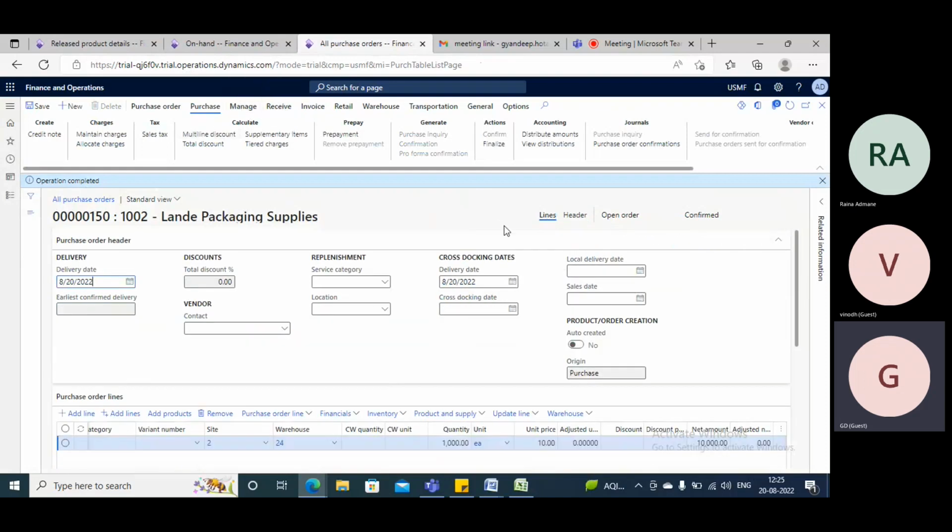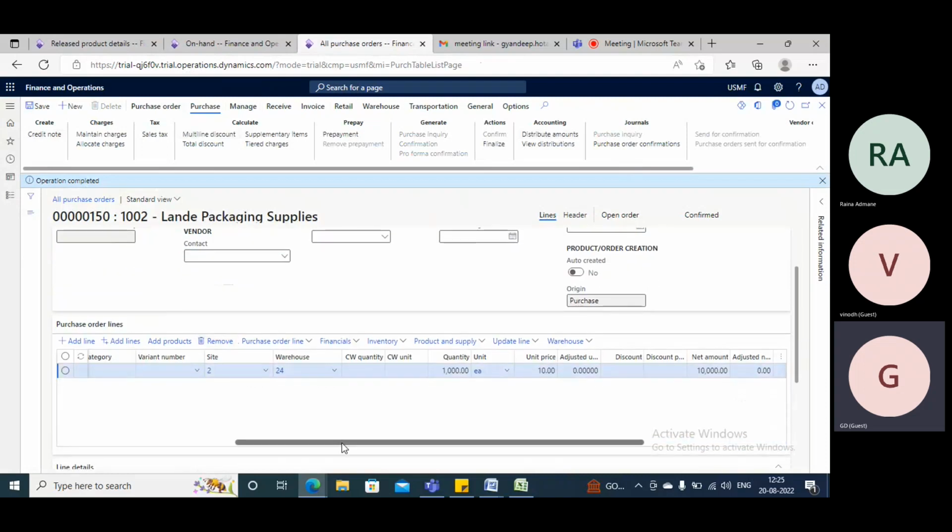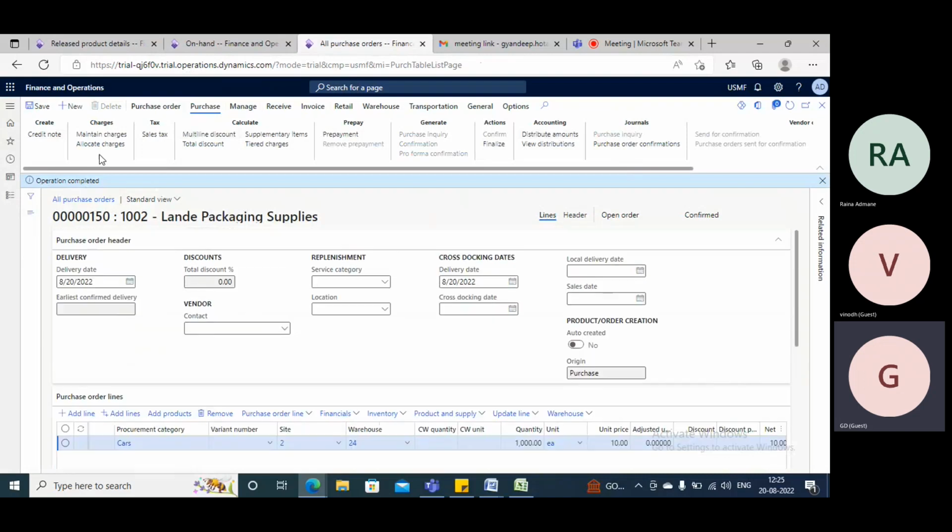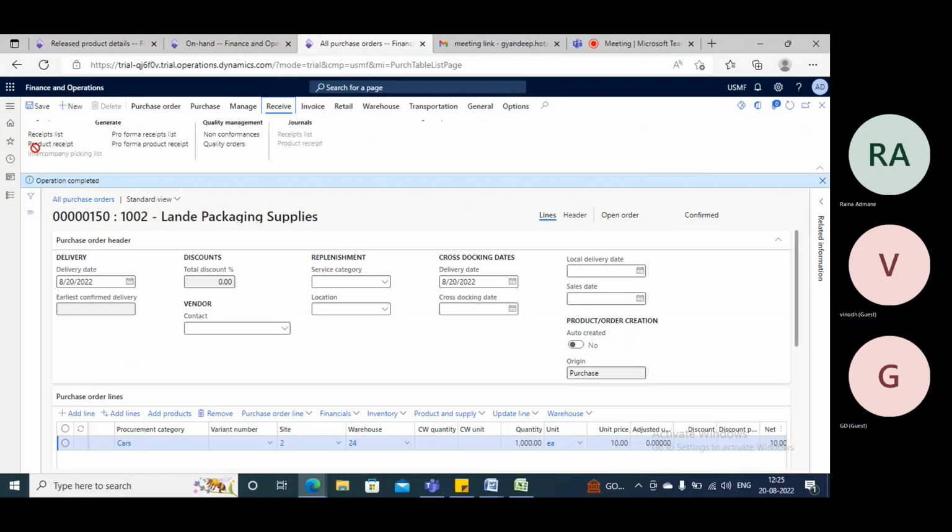And now what happened? The first step is to go to the purchase order, give the vendor name, warehouse and site, click OK. Come to this form, give some line, give the item, and then quantity, price, and so on. Now go to the purchase, give the confirmation. Now go to the receipt tab, product receipt.